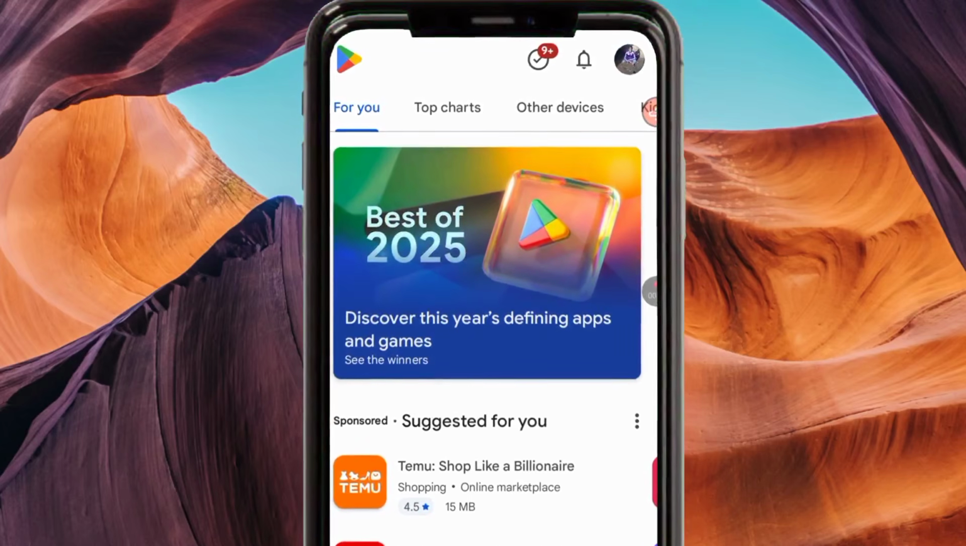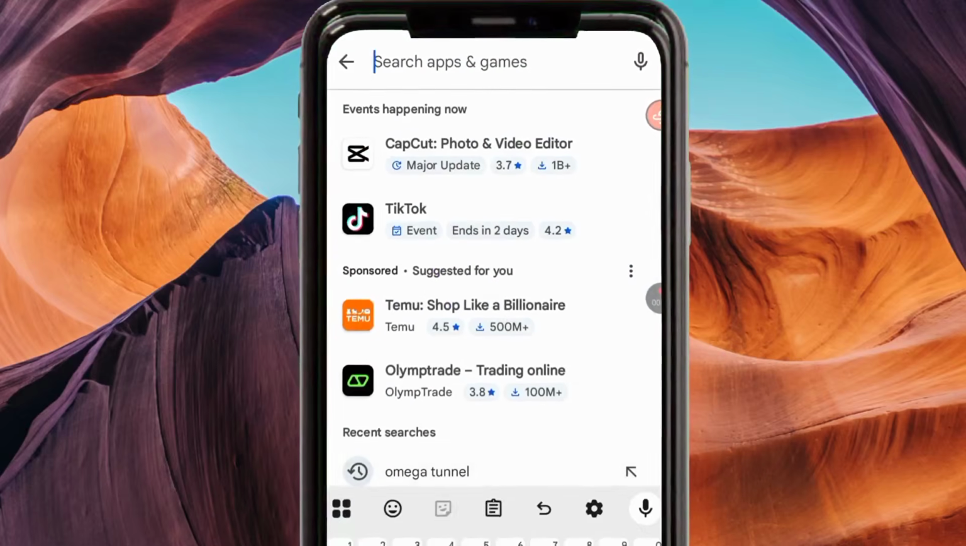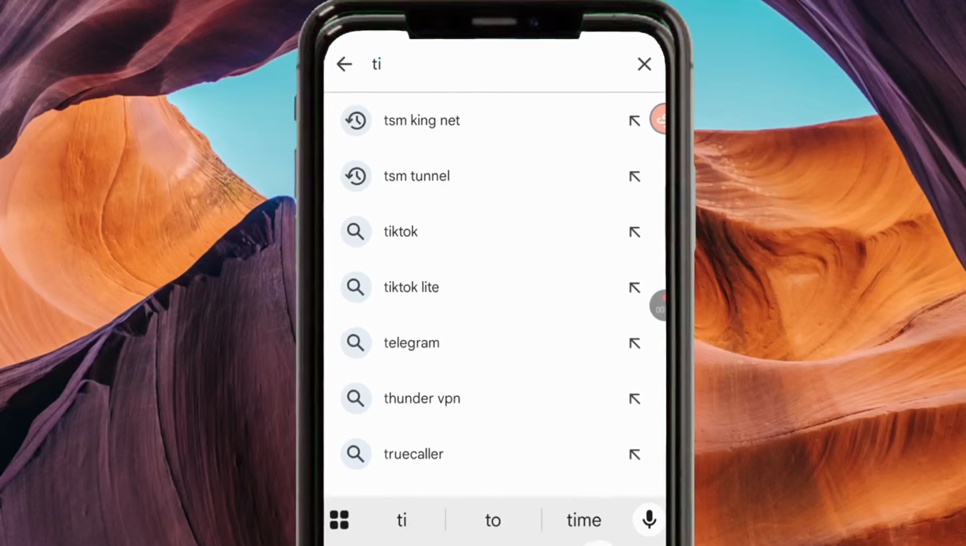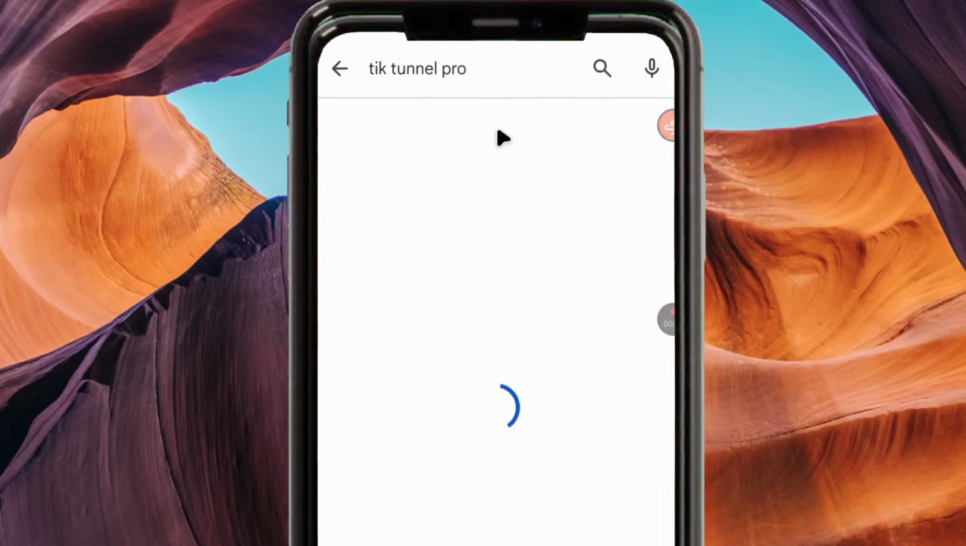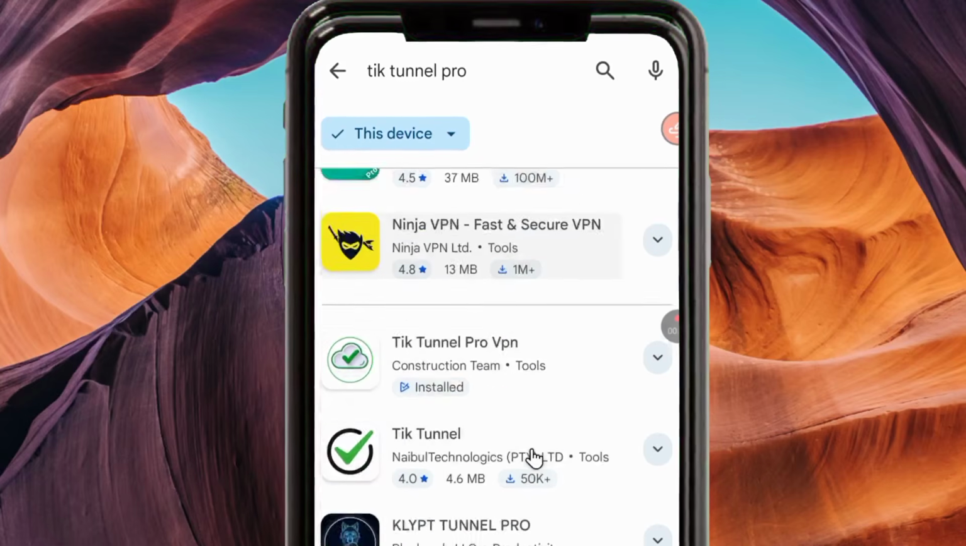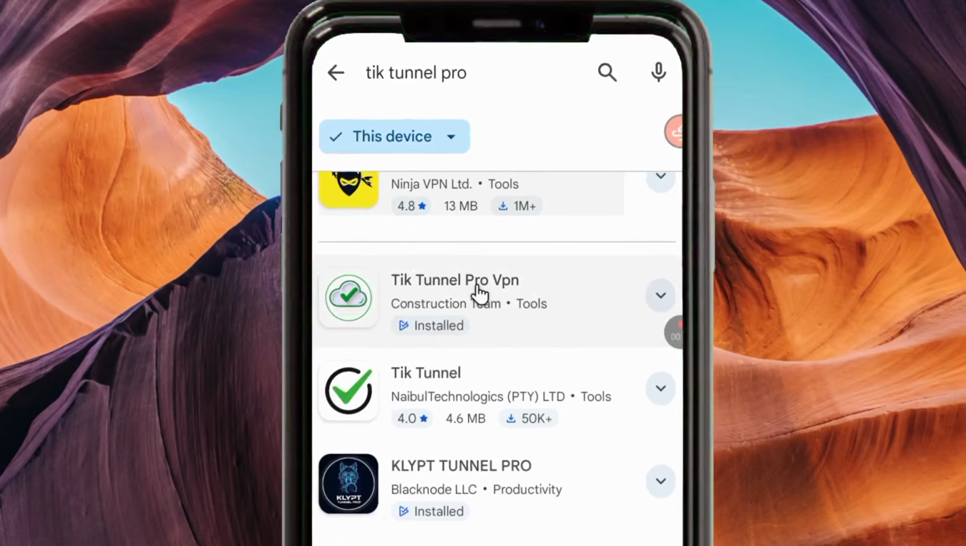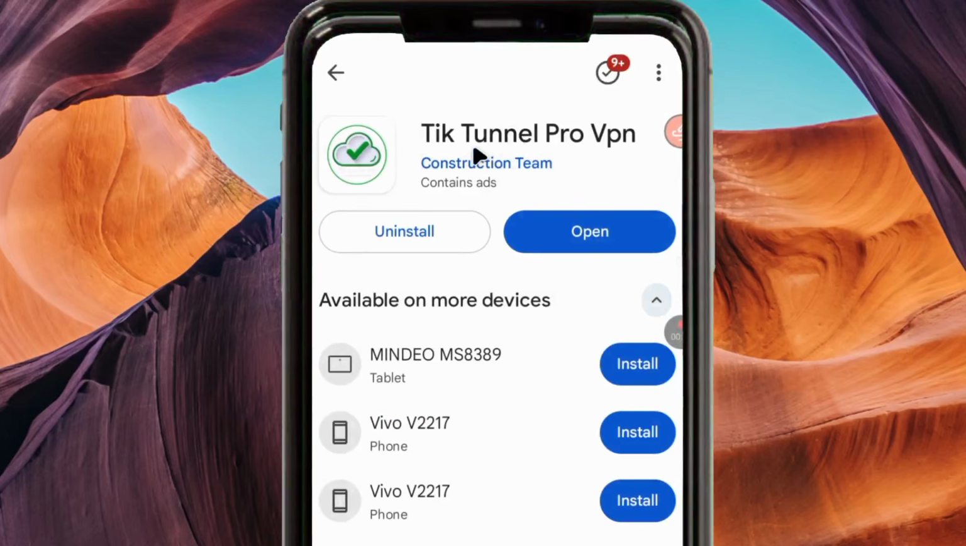Head over to your Google Play Store, and when you get there, search for this app. It's known as Tik Tunnel. This is the name of the VPN app we're going to set up. It is Tik Tunnel Pro. Install this app on your device. Take note of the app icon and the app name, and then install it. This app will help you secure your connection, add an extra layer of security, and also enhance your online activities when you are using the internet.